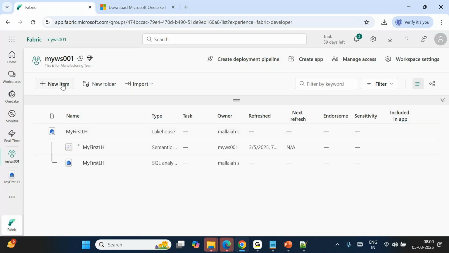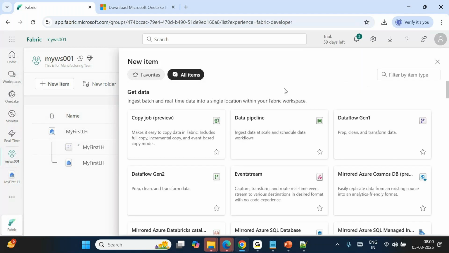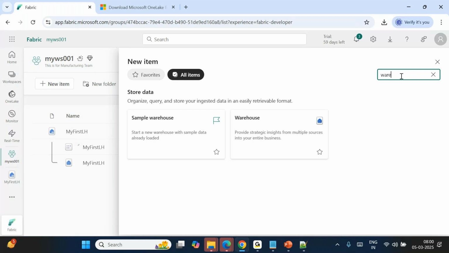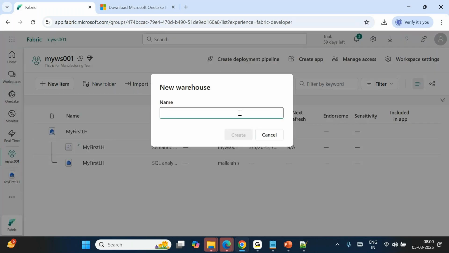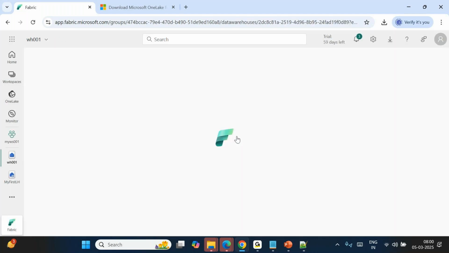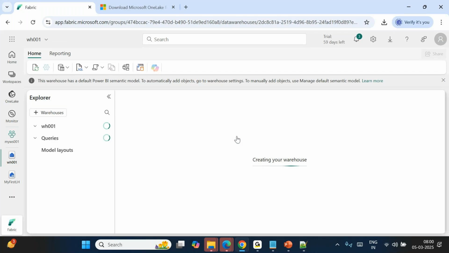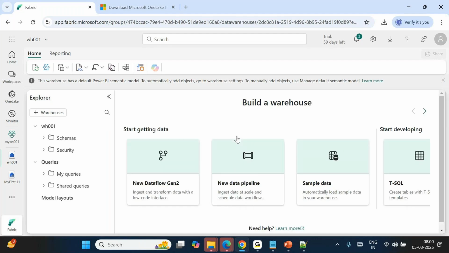Now I'll also create a warehouse. Click on new item. Search here warehouse. Click on warehouse. Warehouse 001. So it takes some 1 minute to create. Let's wait. Slowly you will come to know each and everything. Just you need to wait.